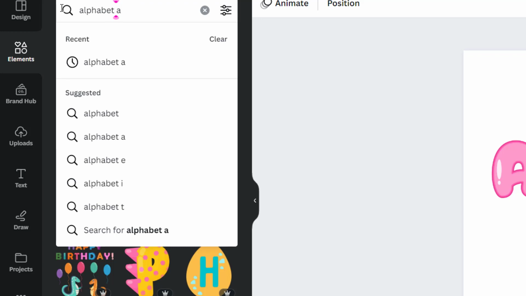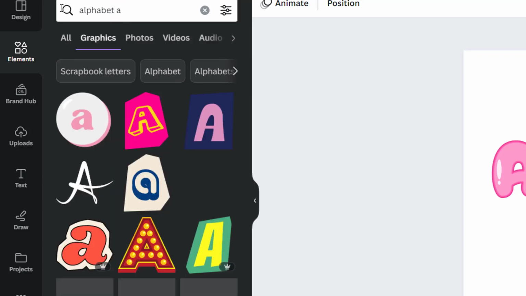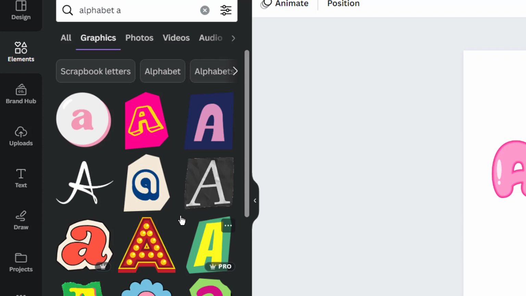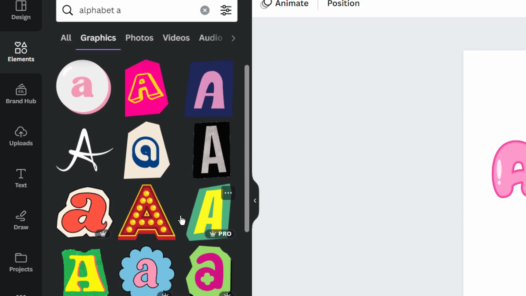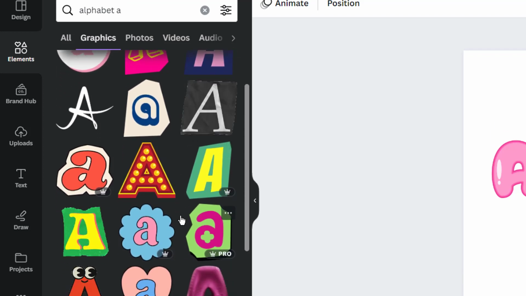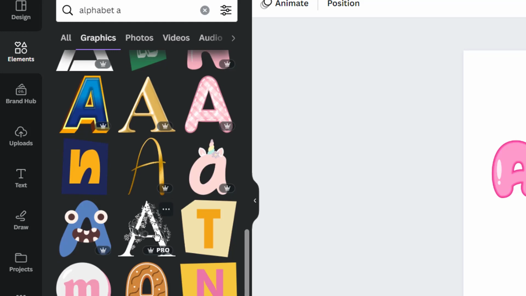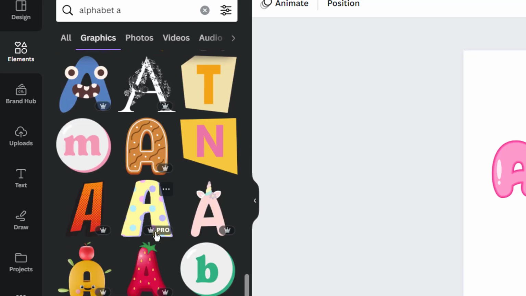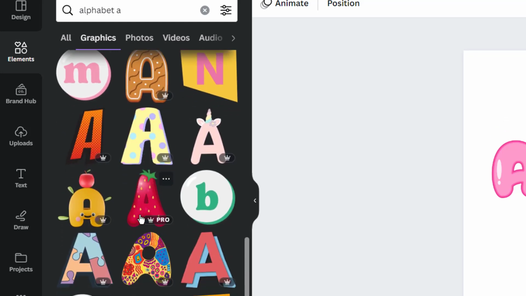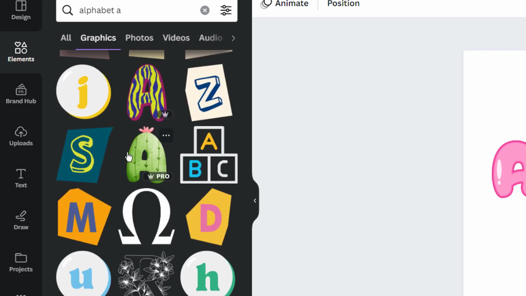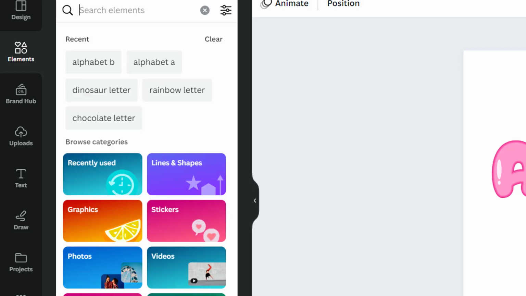So now another thing we can do is just type in alphabet and then the letter, whatever letter you want. So I'm gonna just start with A, and this will just give you different results than you've already seen probably. Anything you search is gonna be a little bit different. So I think this is the only one we've seen of these. Lots of cute different ones here. Oh, the strawberry one, that's so cute. A cactus, aw.